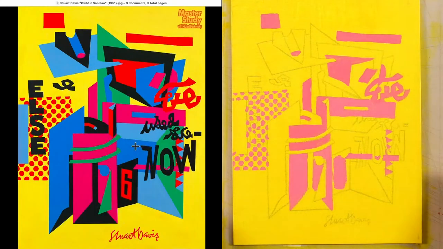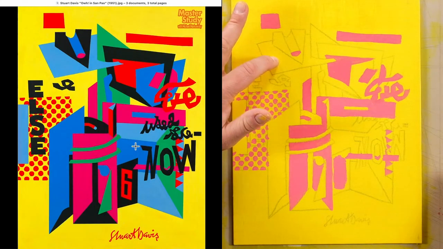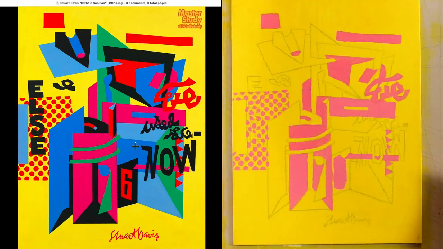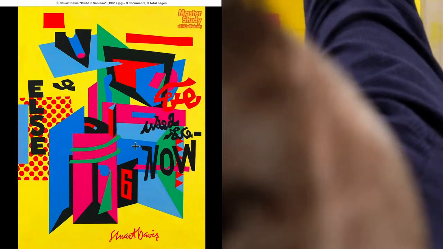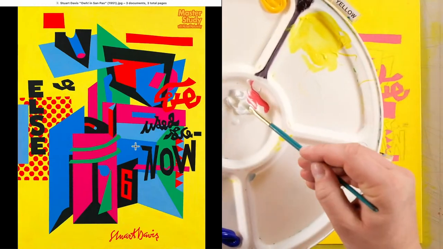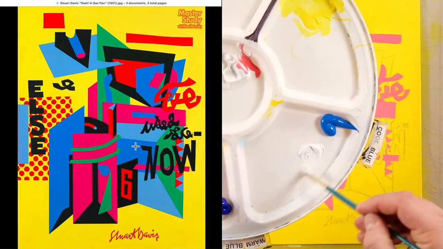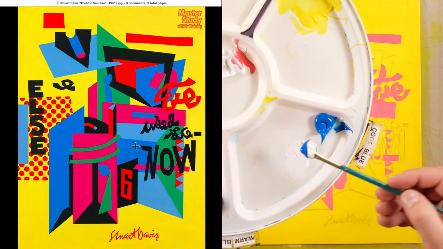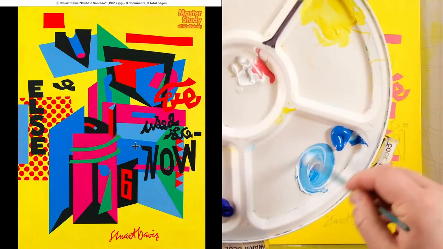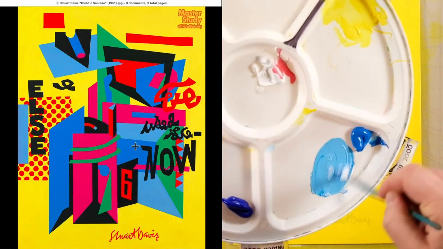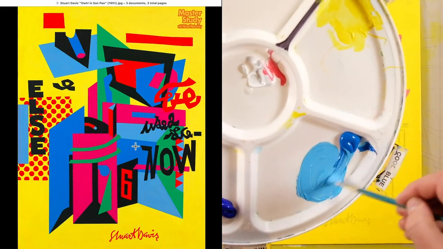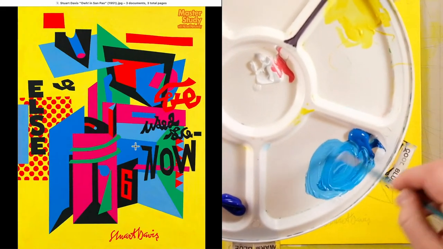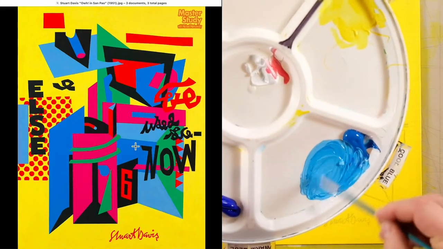So let's move on here. I want to do some blue. Now, this is a cool blue. So I'm going to take some white and cool blue and mix this together. Maybe a bit more blue into it.